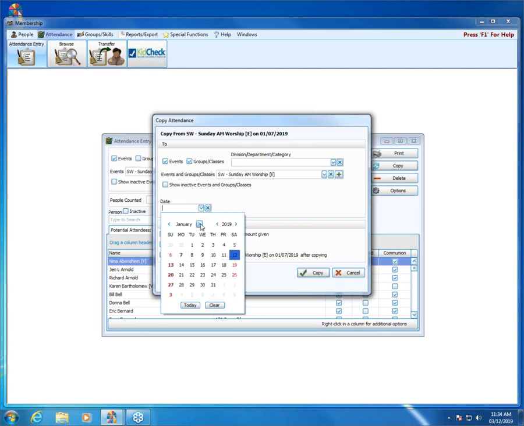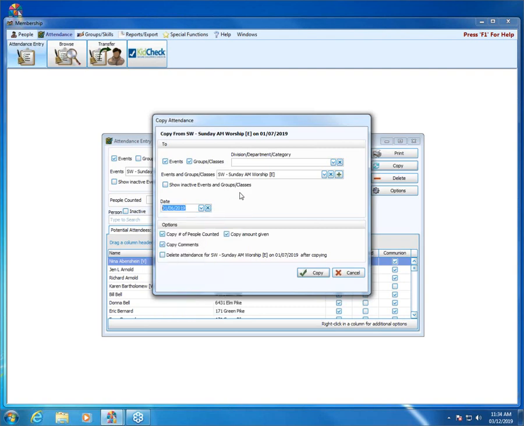You can type in the box. I like to use the calendar and click on the date. So here I can change it to 1/6.